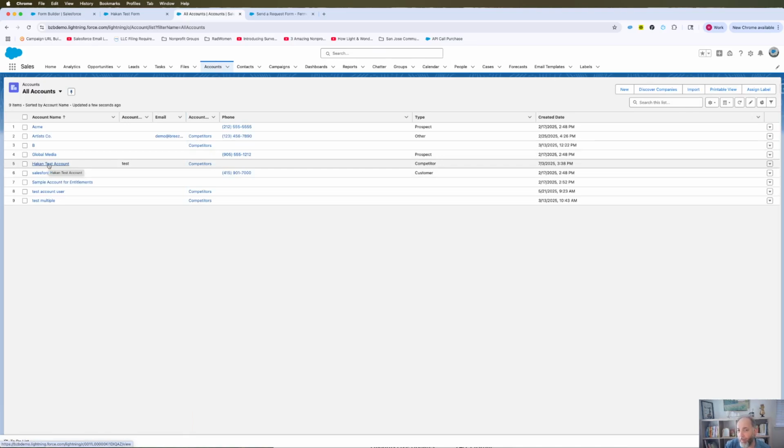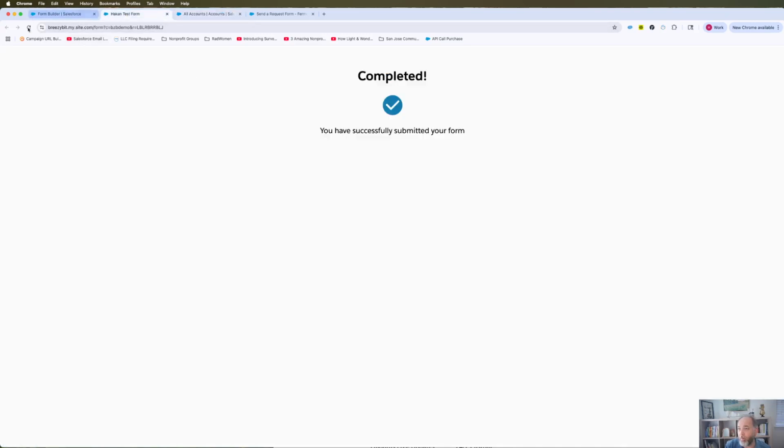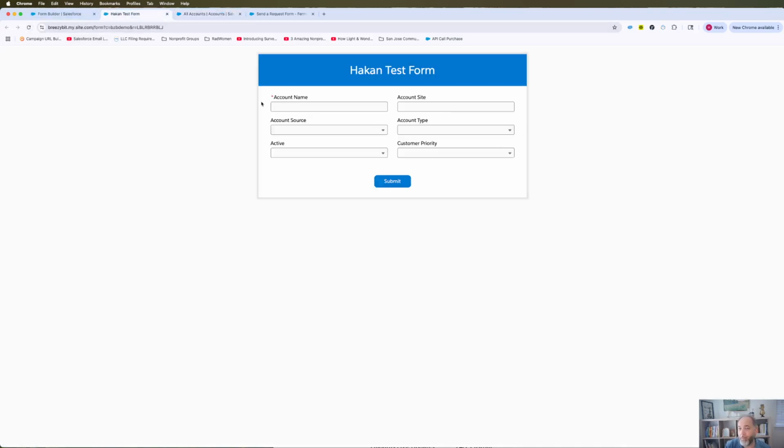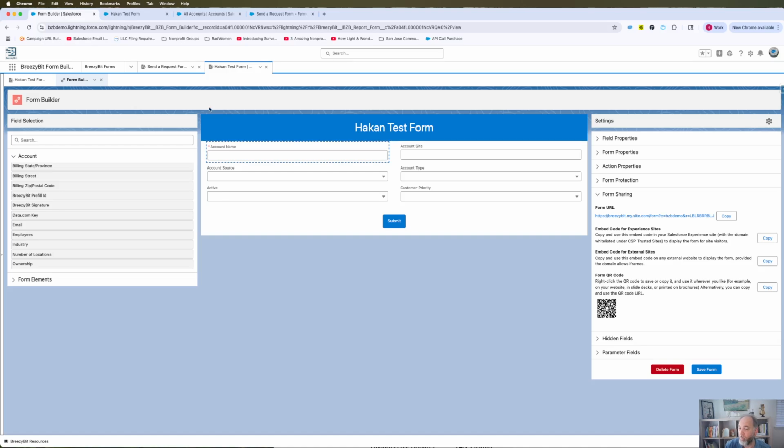So as you see, it's this easy, this quick to create a form with a single object, and when you do the submission, it will basically create a new record of that object for you in your org. So all of your data is going to be stored right away in your Salesforce org. So this is how it works. I wanted to share this with you.